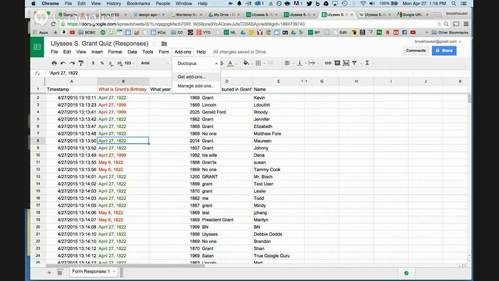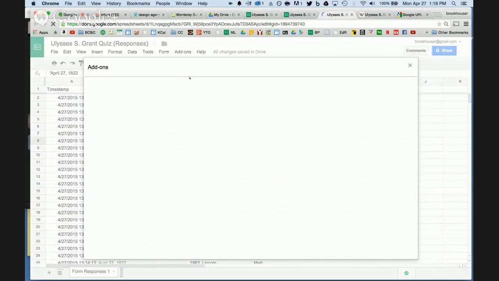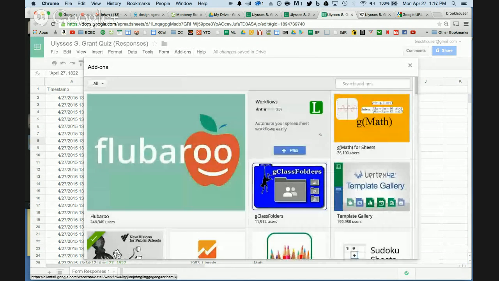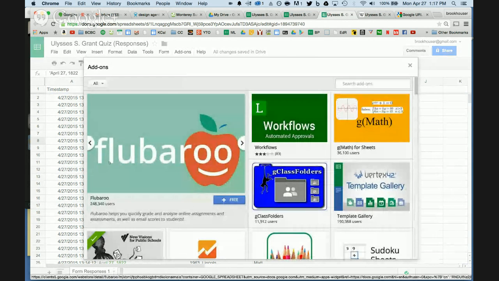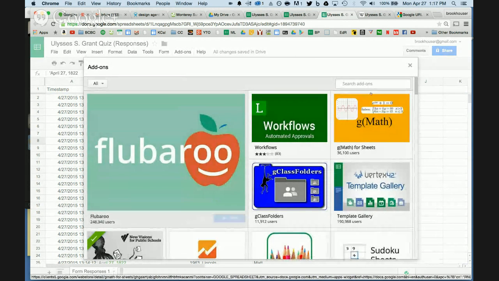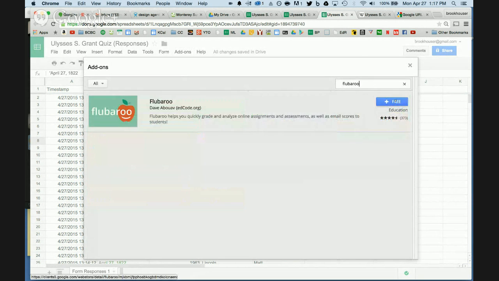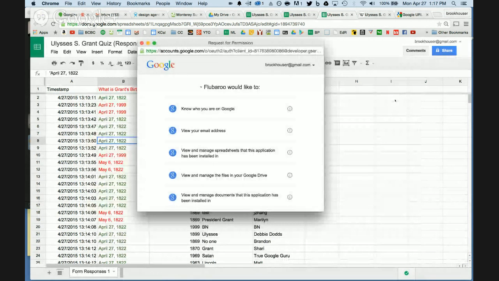But what I'm going to do is click Get Add-ons. And this is what you should do: it will take you to the add-on gallery, and you want to look for Flubaroo. For me, that came up right up front and center, but if you don't see it, you can search for it, Flubaroo, and then there it is, and then you just add it onto your spreadsheet.